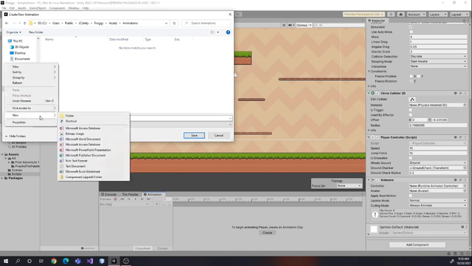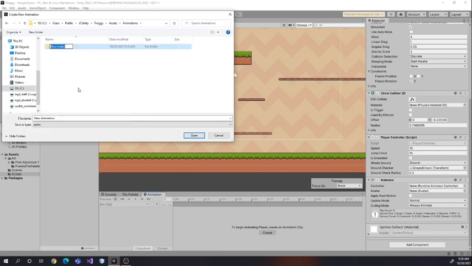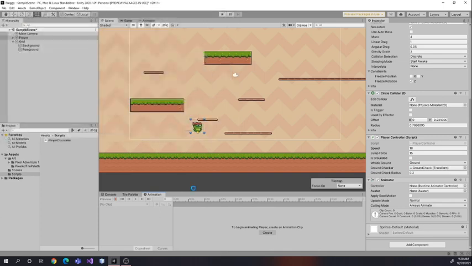And then similarly, because we may have other animations for other characters, we're going to create a folder in the animations for player. And then we want to open up that folder, and that's where we're going to be saving the animations. So the first animation that we're going to create is called the idle animation. So idle. And then in the save as type it should say anim, and then save.